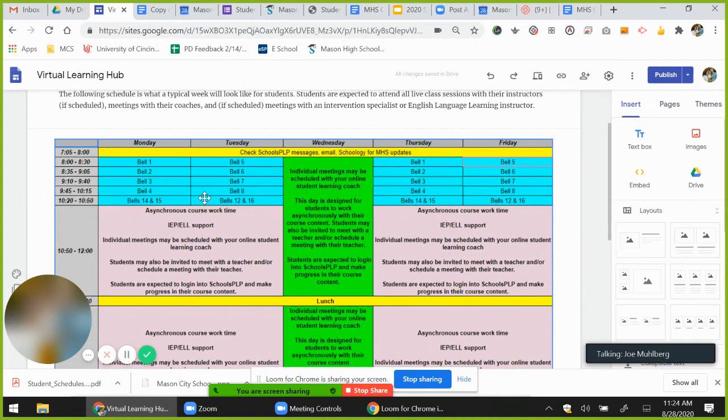journey. If you have any holes in your schedule, meaning you don't have a bell 1 or you don't have a bell 14 or 15, you don't have to go to those for the virtual sessions. Also, if you have an elective on your schedule, you do not have to attend one of these virtual sessions because electives do not have instructors over them. Your coach will check in on your progress.